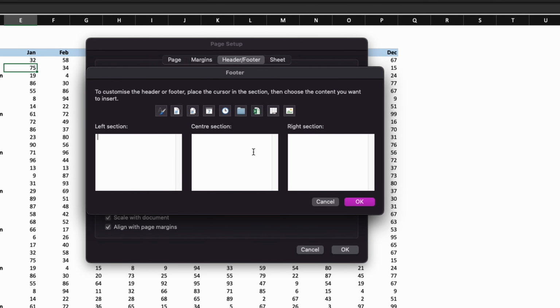First of all, you can add the elements on the left section, center, or the right section. Since we need to add the page number, let's use the right section. On the top, you have a few icons. Each of them represents one of the elements you can add. You can add the text, page number, number of pages in the document, time and date, file path, file name, and sheet name.